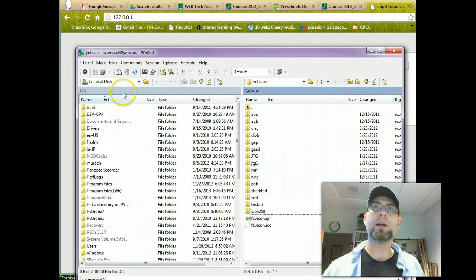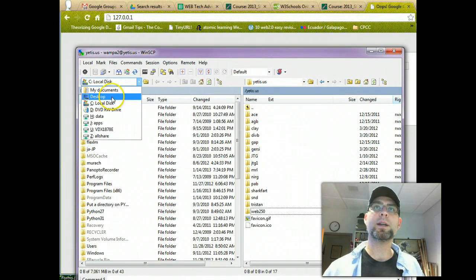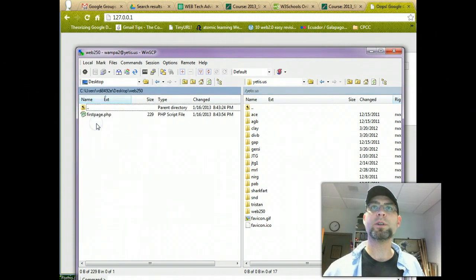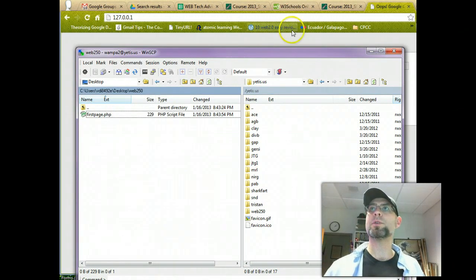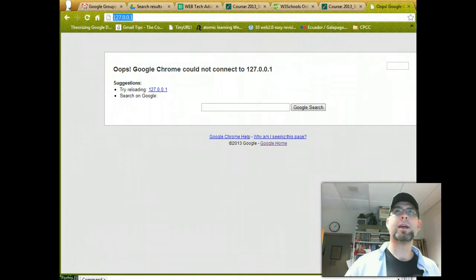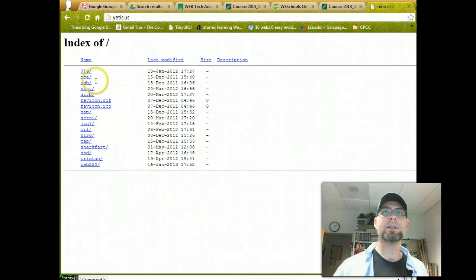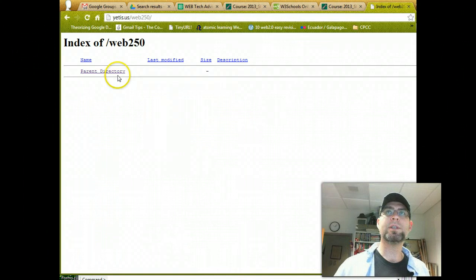I have a folder. I'm going to go over on the left side to my desktop, where I have that 250 folder. Here's my first page. And before I do that, let me show you what 250 looks like. I'll go over here, and it's yetis.us, and it just gives me a listing of all those other folders that are in there from different students that have done stuff over the years. So here's 250, and notice 250 is empty.